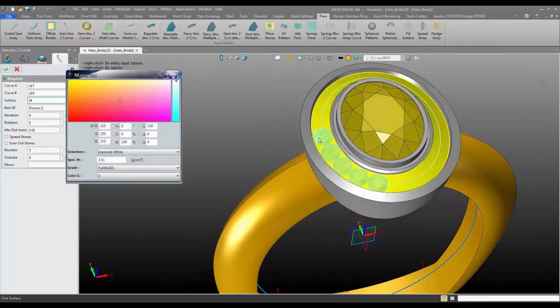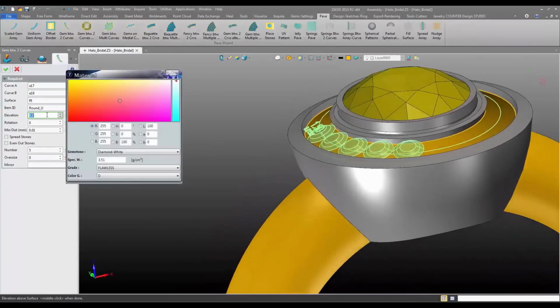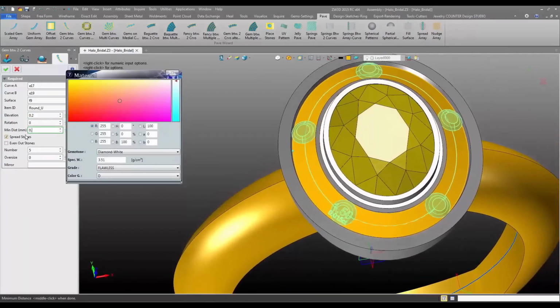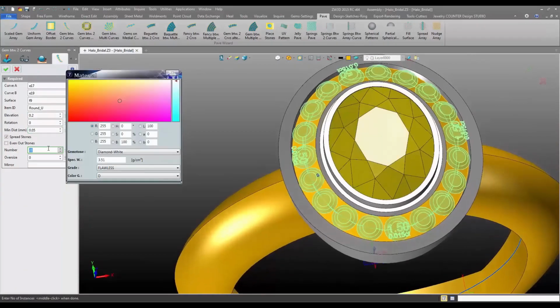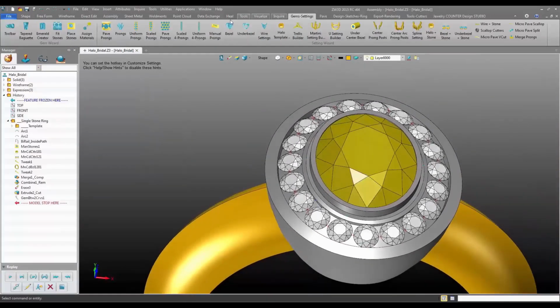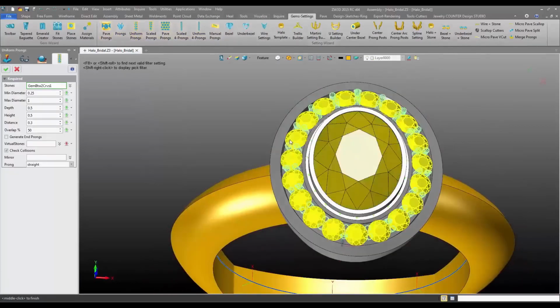Now bring in some gems inside the halo. These don't necessarily have to be round stones. We can use any cut here. And there are plenty of other gem and pave tools that we can use when it comes to placing stones, making the work easy and the designs beautiful.